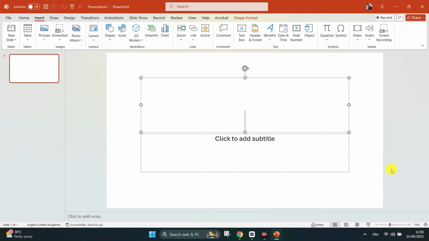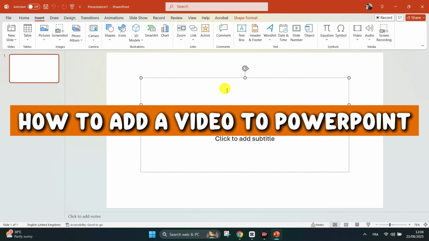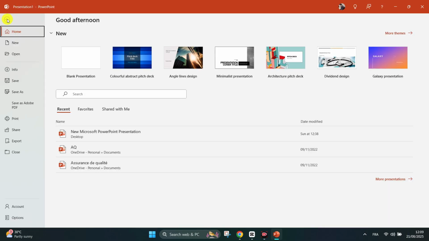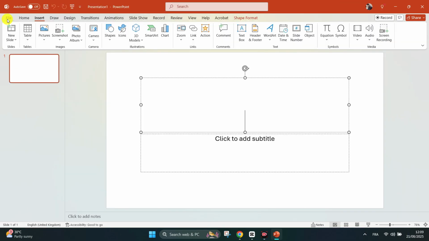Today we're going to see how to add a video to a PowerPoint presentation. First things first, launch PowerPoint and open the file where you want to add your video, or you can just do it on a blank presentation. Select the slide where you'd like the video to appear.